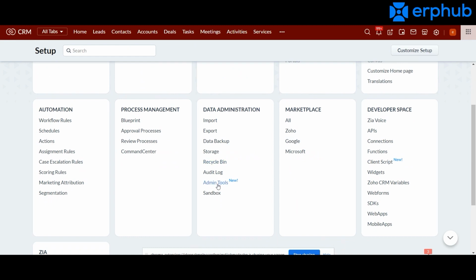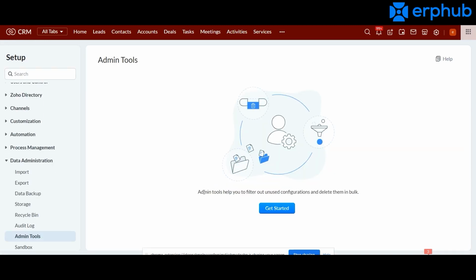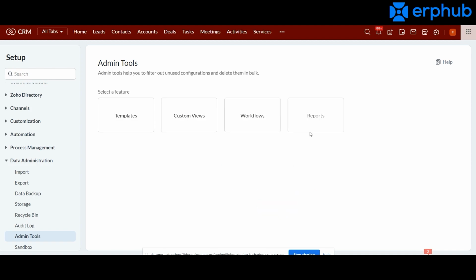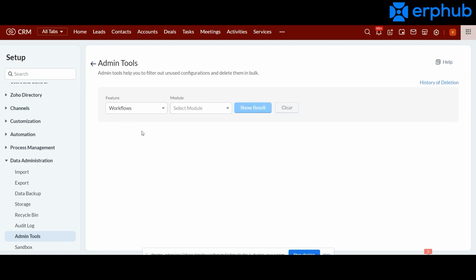As you can see, Admin Tools helps you to filter out unused configurations and delete them in bulk. Now click on Get Started. Here you can select which feature you want to delete from. And on this page, you just select the module from which you want to delete the feature. And once you do that, you can click on Show Results.